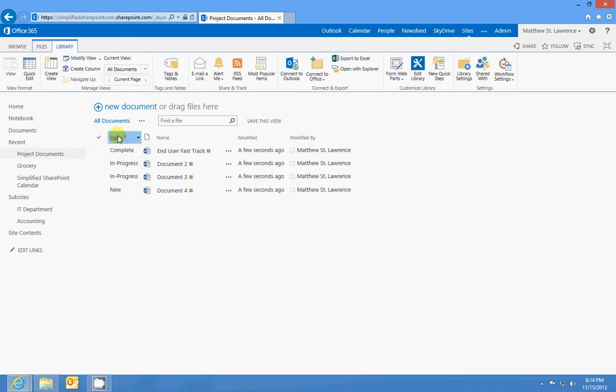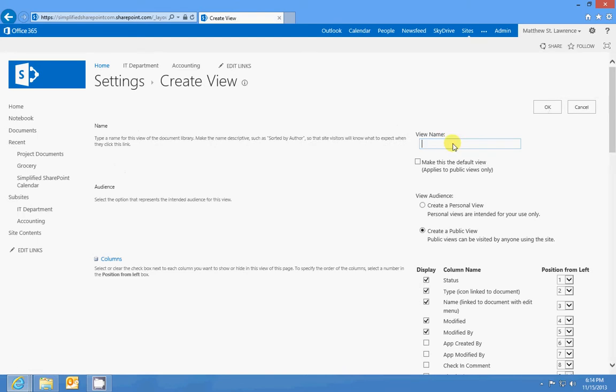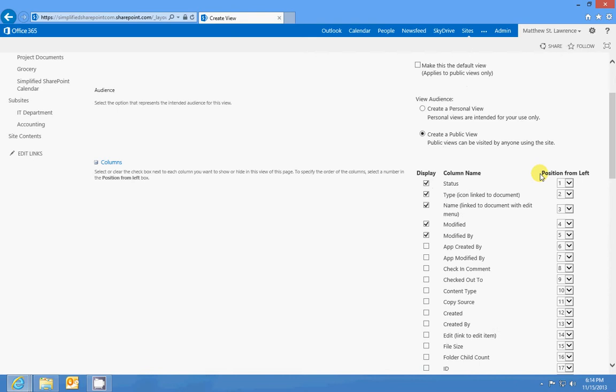You can sort by these columns. You can create a view that will show you only new documents. I'll show you how to do that really quick. Create view. This is how fast and easy it is. Standard view. I'll call this complete only. I already did this lesson before, but I'm going to show you anyway.